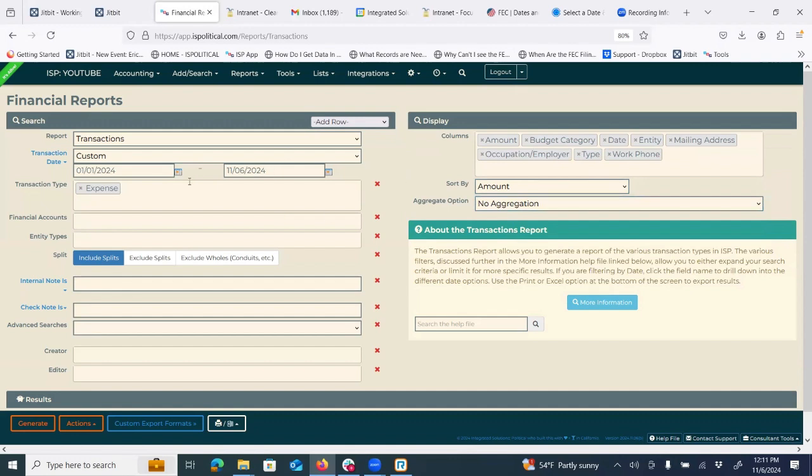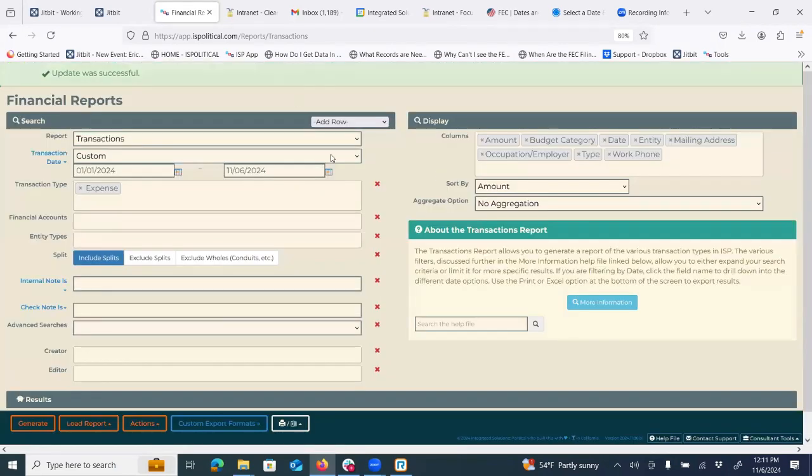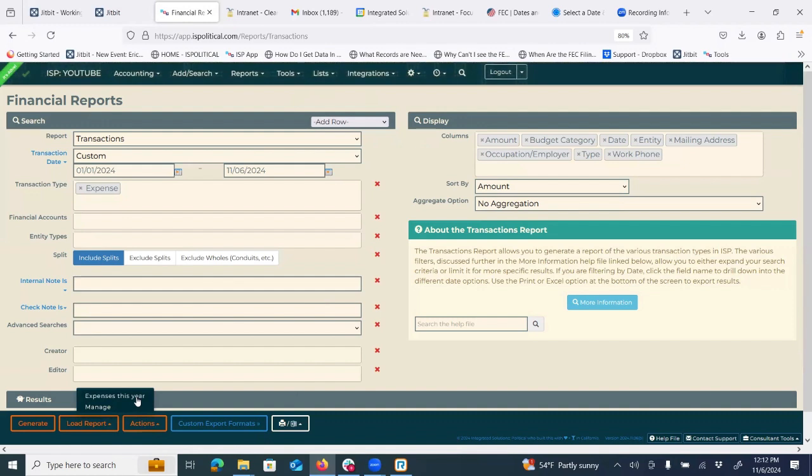So another thing to note here is that if you build out a report that's semi-complicated, with a bunch of fields built out here, you can hit Actions, Save Report, and give it a name. We'll say expenses this year, for example, and save that. Then when I come in here, say in a week, I can go Load Report, and it will always be available to me, so I don't have to rebuild it every time.